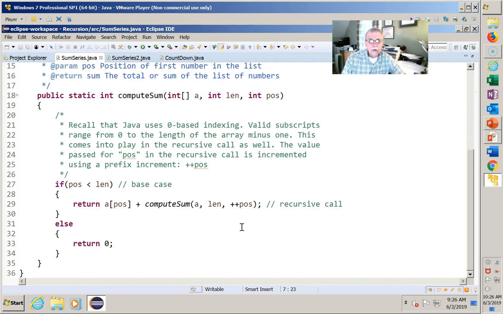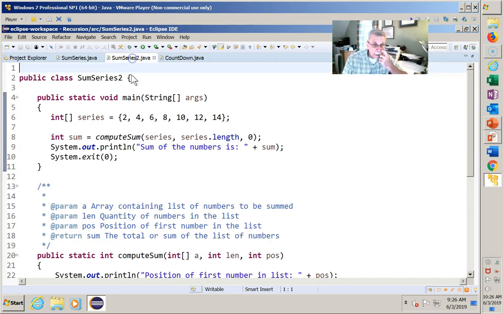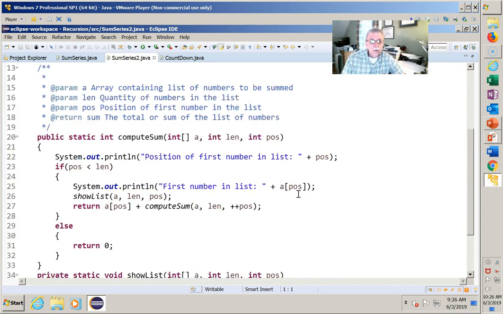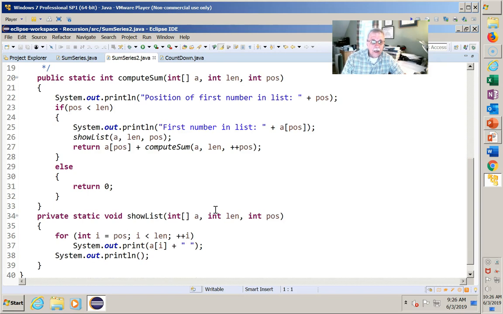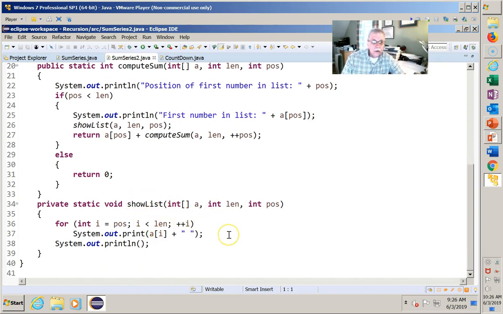Now, to make it a little clearer, I've modified this application so that we can actually see what's going on. I'm reporting the position, and I'm calling another subroutine that is going to show you what's in the array so that you can see what's happening as the activity occurs. This subroutine called showList is simply going to report the content of the array. Because we're passing position, each time I call showList, I'm showing you what position currently is as we make our way through the array.